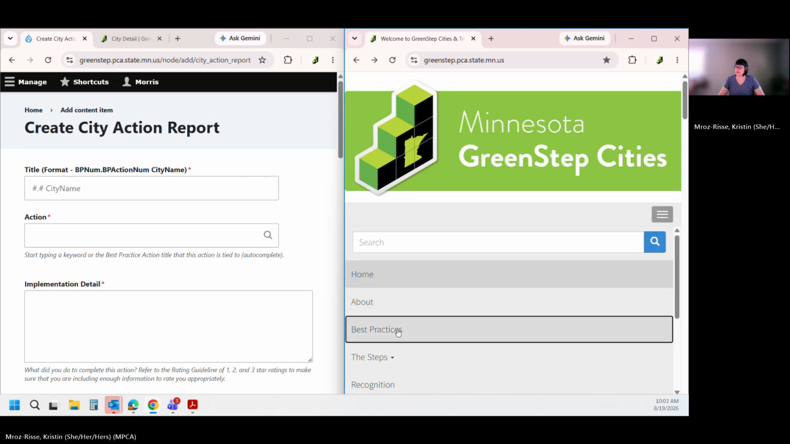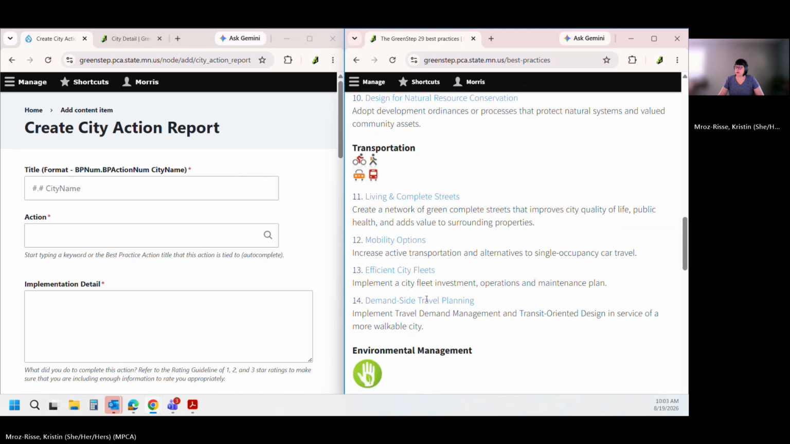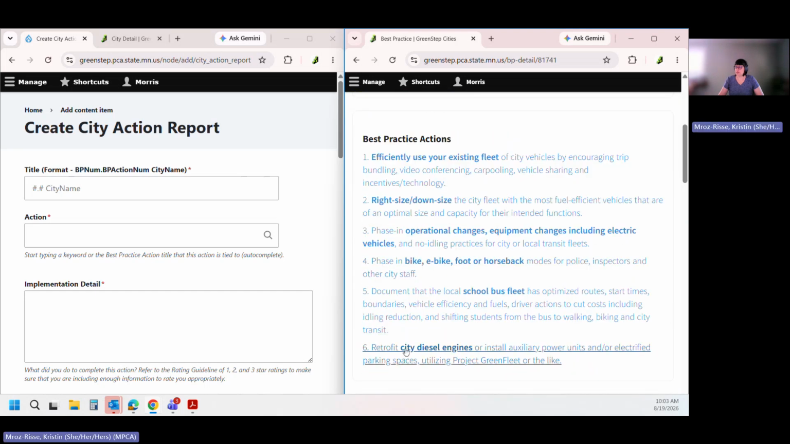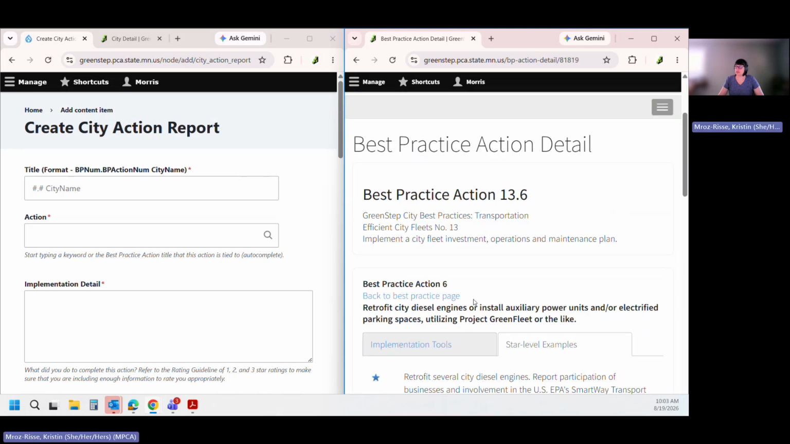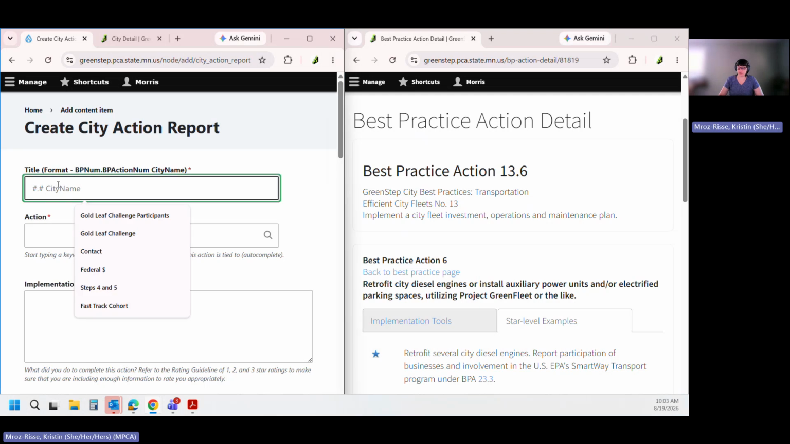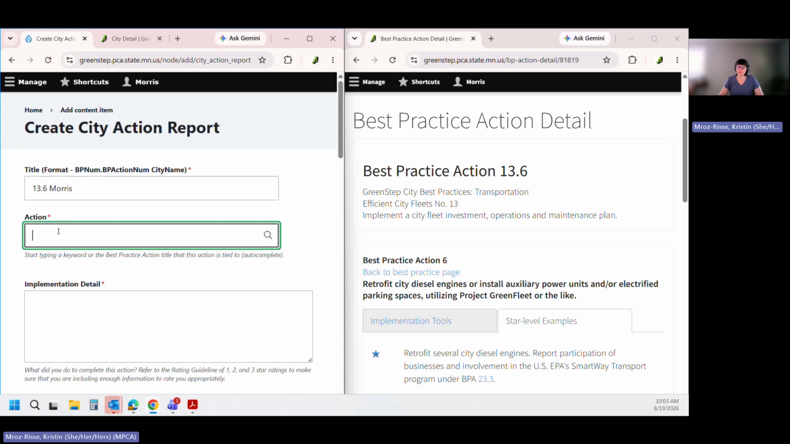Let's say that Morris is reporting under Efficient City Fleets, Best Practice 13, and maybe this diesel engine one. This is Action 13.6. In order to title this, we suggest using the best practice action and the city or tribal nation name.